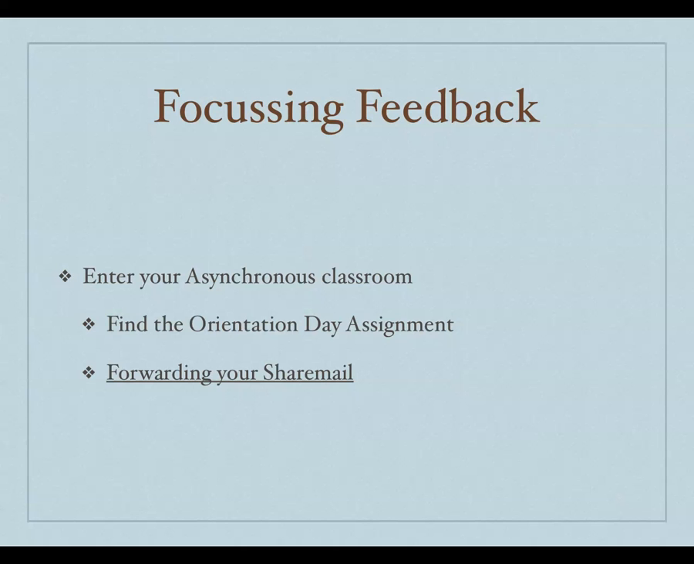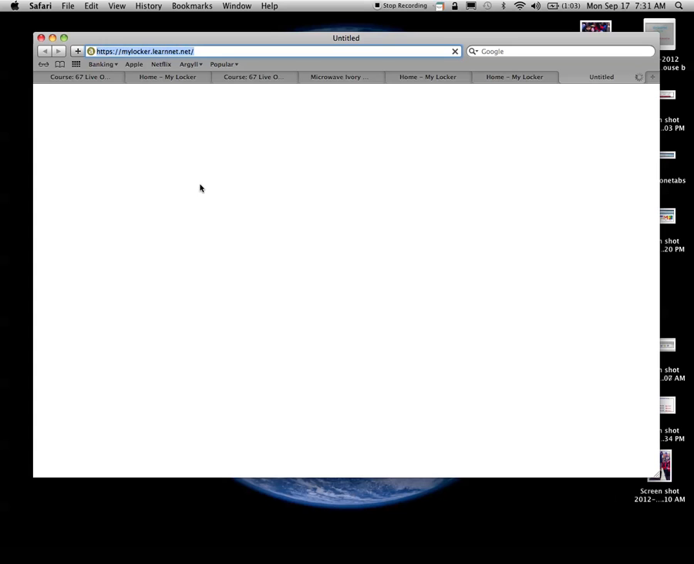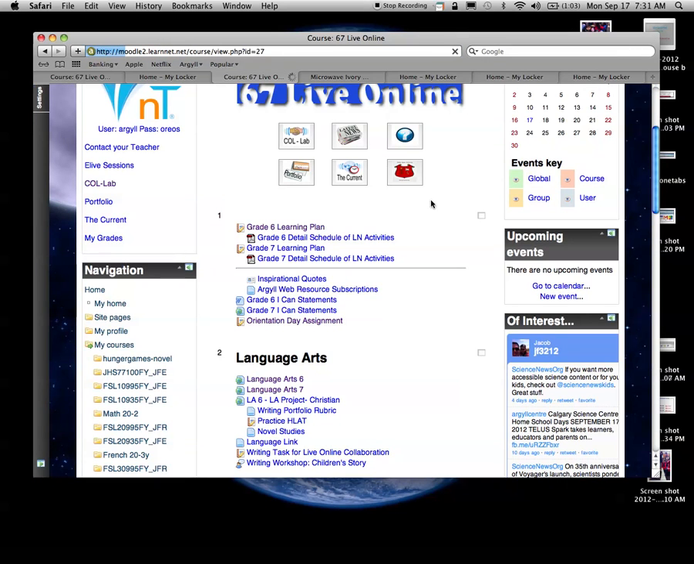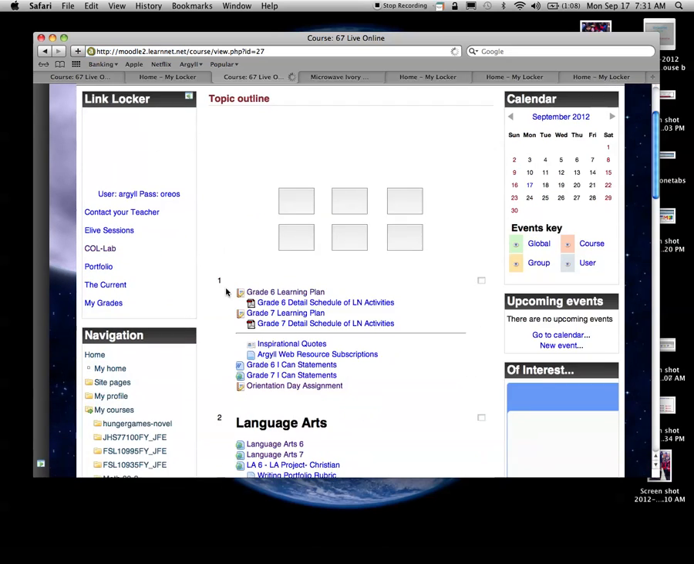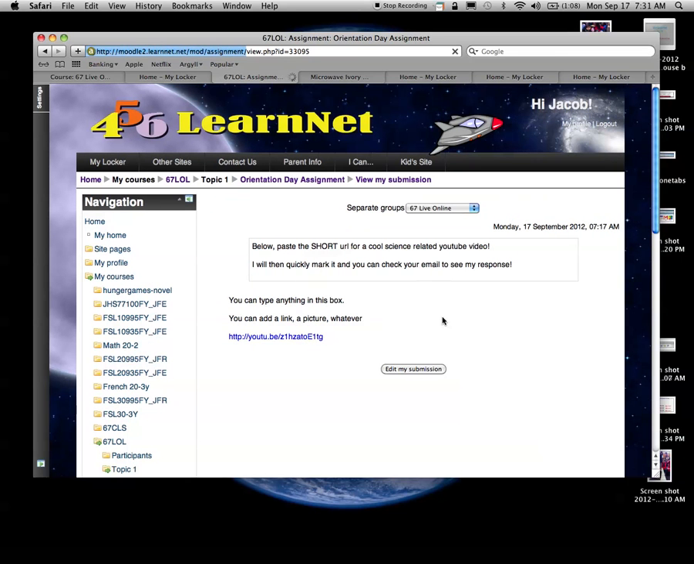There is an orientation day assignment. I'm just going to go back here, grab the link. We're going to click on this and go to our classroom. And you will see at the top of both classrooms in 6, 7, and 8, 9 an orientation day assignment. Now this orientation day assignment, right now you can see the student view. So you should get an edit my submission button.